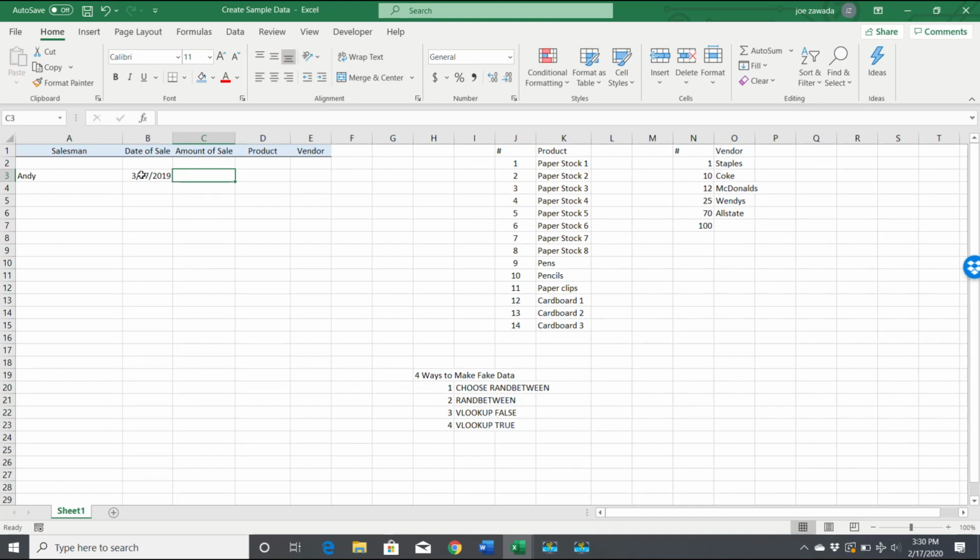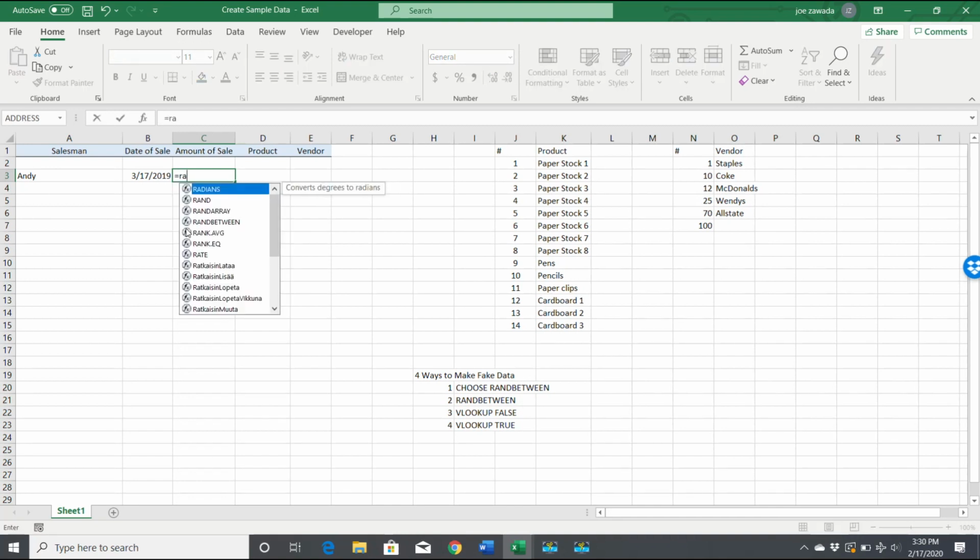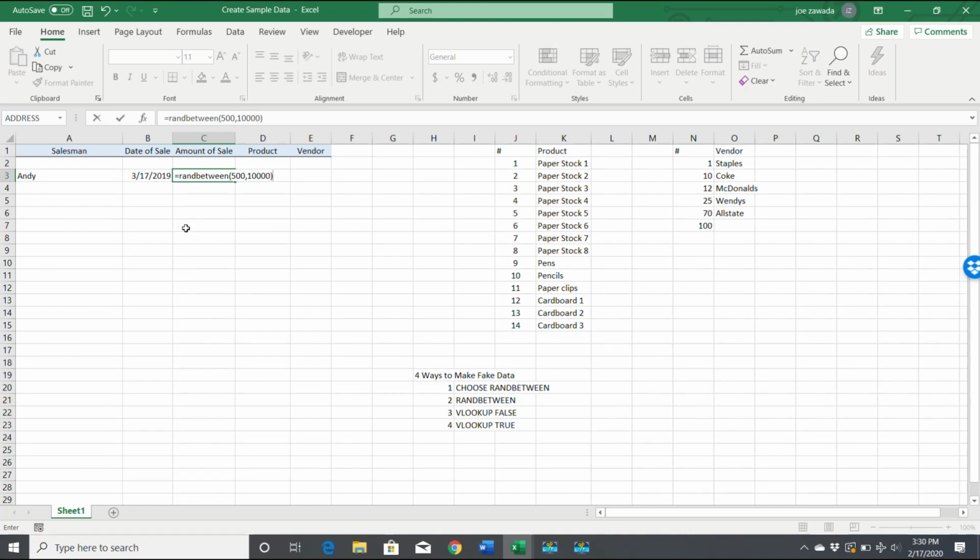So we did that for date of sale. We're also going to do that for the amount of sale. So let's do another ran between. And say the minimum sales usually are, say, $500, and it could go up to $10,000. Just saying that's what we want as the sales. So there's our sale amount. I'm going to format this. So now we've got these sales generating.